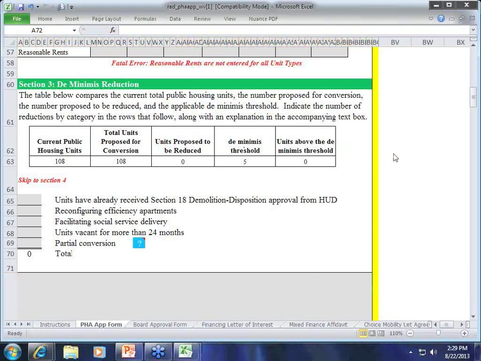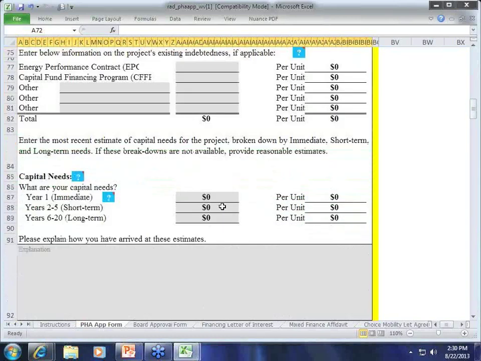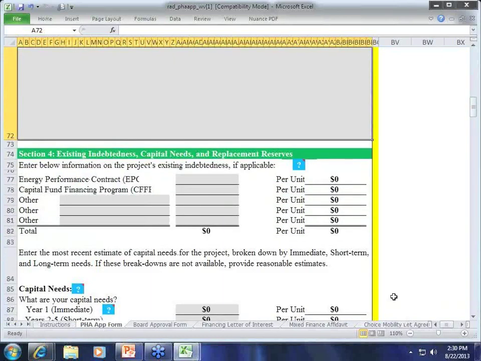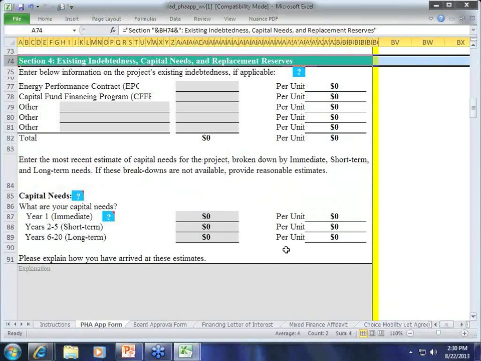So we'll continue down through the form for a moment. Now you're in Section 4, and this really has two parts. First is, do you have any debt on the property? Most housing authorities don't have any debt on the property, because HUD paid for the public housing when the buildings were constructed.